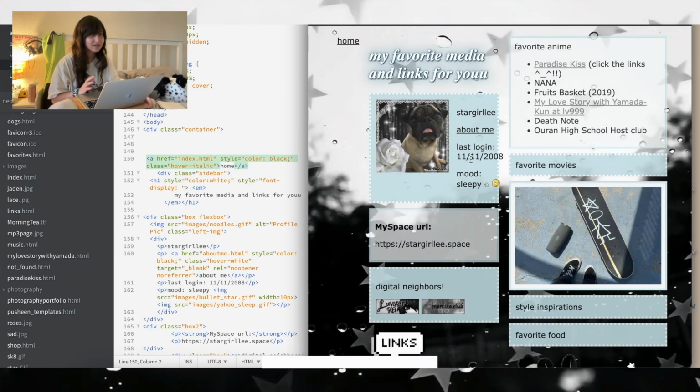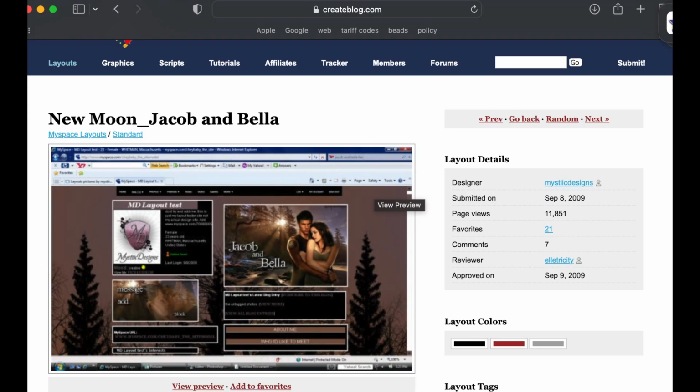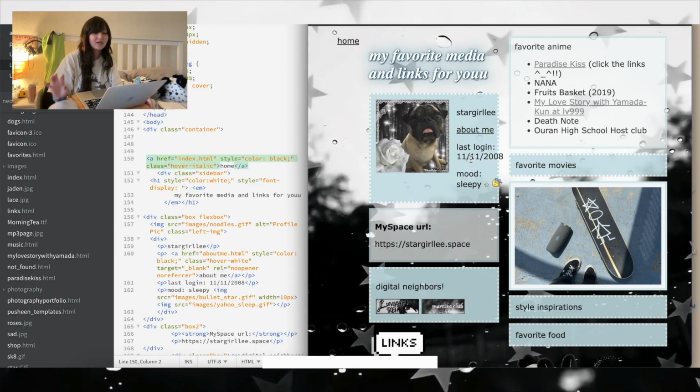I was inspired by this one page. I'll put a screenshot on the screen. It's literally a 2008 template for a MySpace page, so I took inspiration from that, and a lot of the CSS and the text, literally authentic to 2008, which is prime Twilight era, so my favorite.